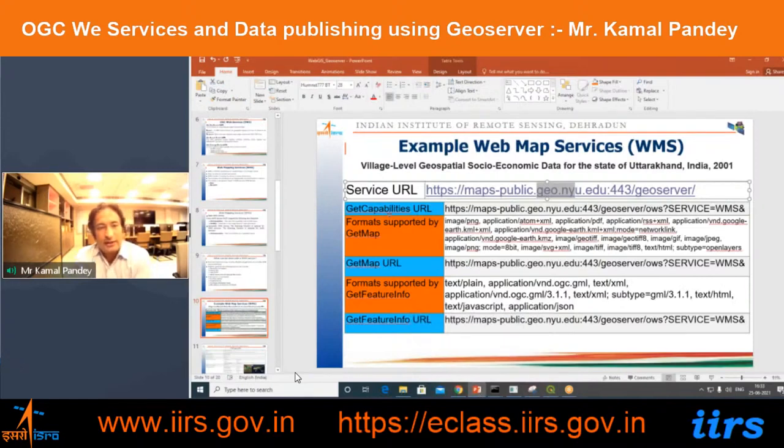If you see it here, the GetCapabilities, it is maps-public-geo-edu. This is the complete URL for the capabilities. Capabilities, I told you, is a listing of all the servers, all the layers over there. The formats supported by them are IMG, PNG, application. These are the various formats which it supports basically. The subtype OpenLayers also it supports. Even if you see image GeoTIFF, it is supporting GIF image, JPEG, PNG, 8-bit image, and there are some SVG plus XML. So these are the formats which are supported by this GetMap.